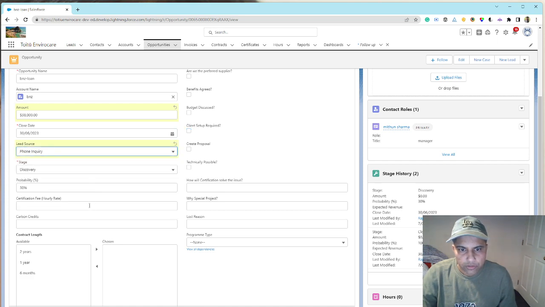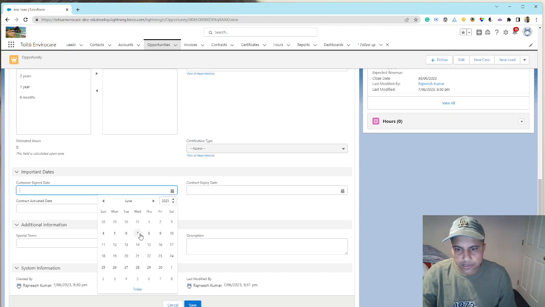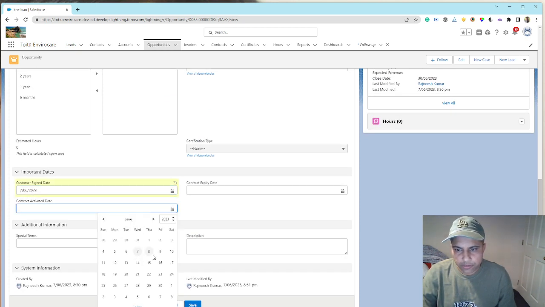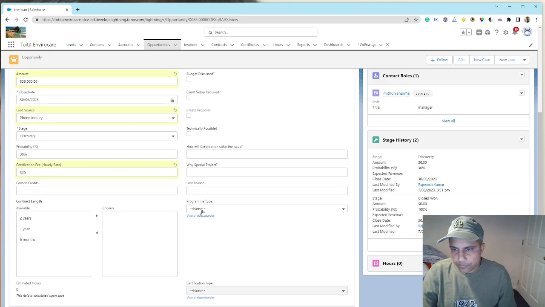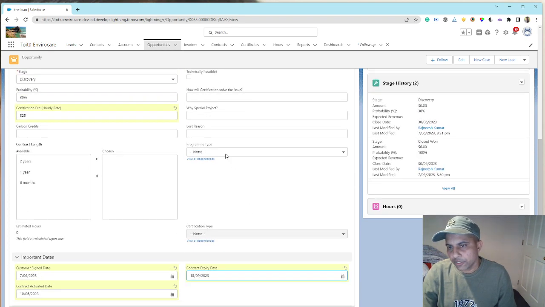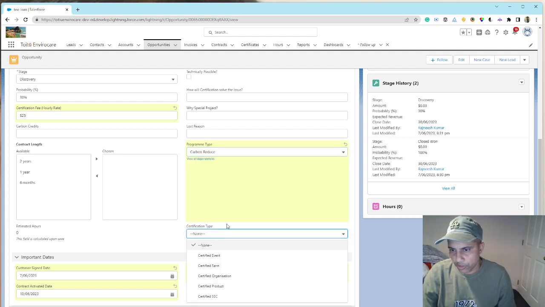So for the phone inquiry, the certification fee, put it as 20. There's a customer sign date, say for today, an activation date, maybe after 3 days, and an expiry date. Let's do it after 3 months. So the program type and certification type fields have a field dependency, so it will just show the types which come under the selected one. Like if we choose carbon reduce, it will show only those types which come under carbon reduce.